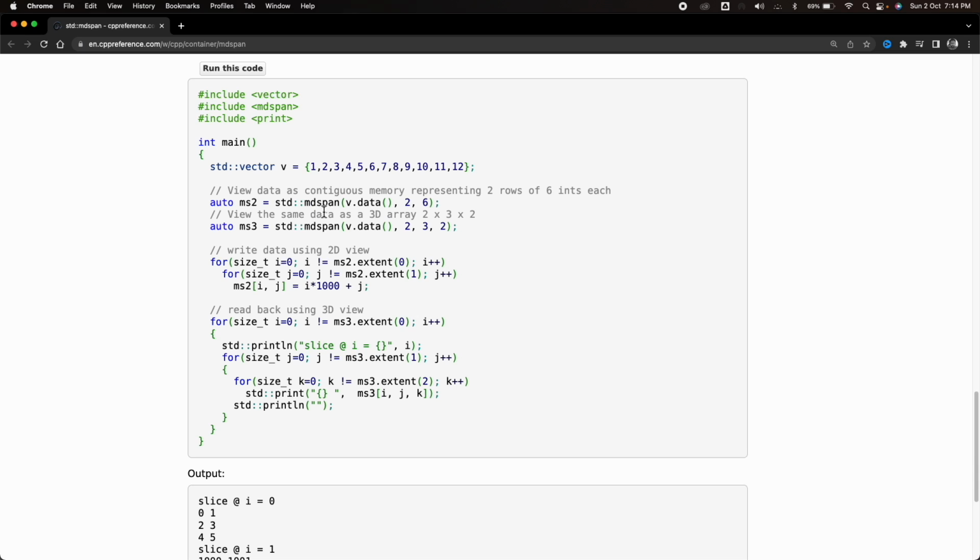See, you say I want to create an mdspan with this data, v.data, meaning this is vector data, and you're saying these many rows. It says that the data is contiguous memory representing two rows of 6 integers each, meaning there will be two rows with 6 values in each. So basically you are breaking this 12-size vector into a 2D vector or array, visualizing this data in 2D form, whereas it is just a single vector.